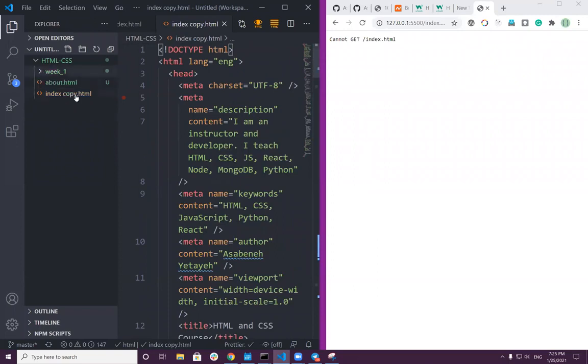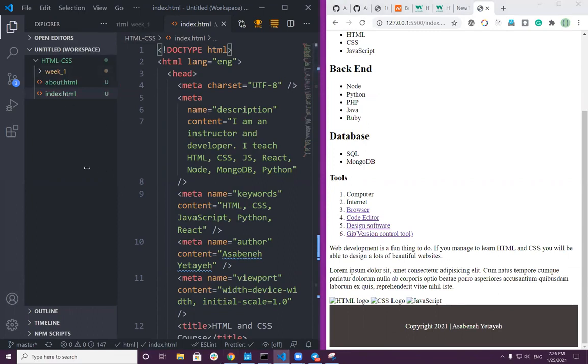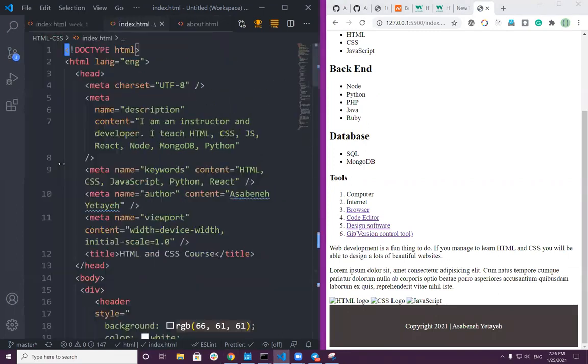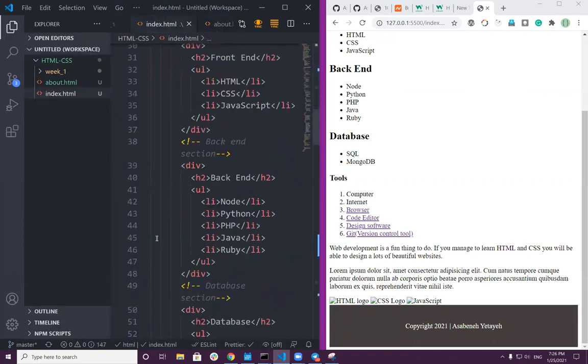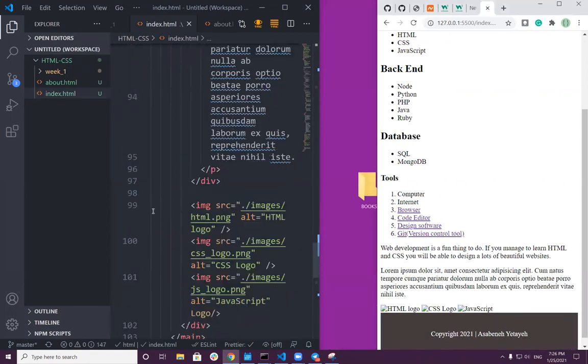Then I can rename this again to index.html. Now it should somehow work, as you can see, but the images didn't show up because the images are referring to week 1. We can keep the images there, but what I should change is the reference. Okay, I will show you how we fix the images.